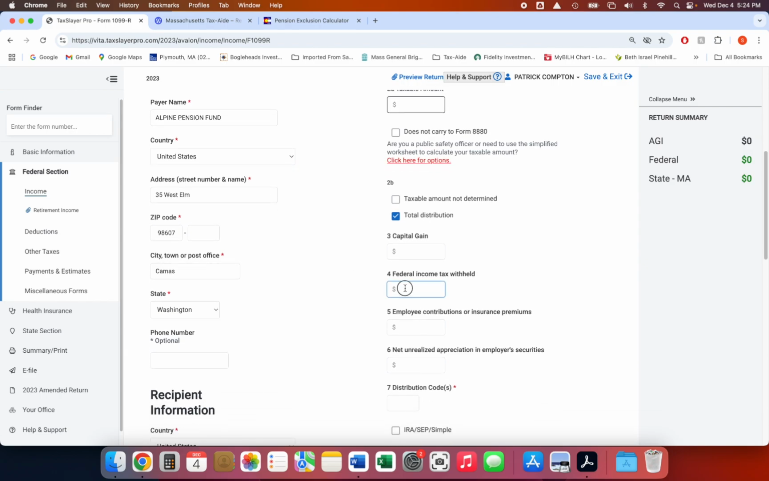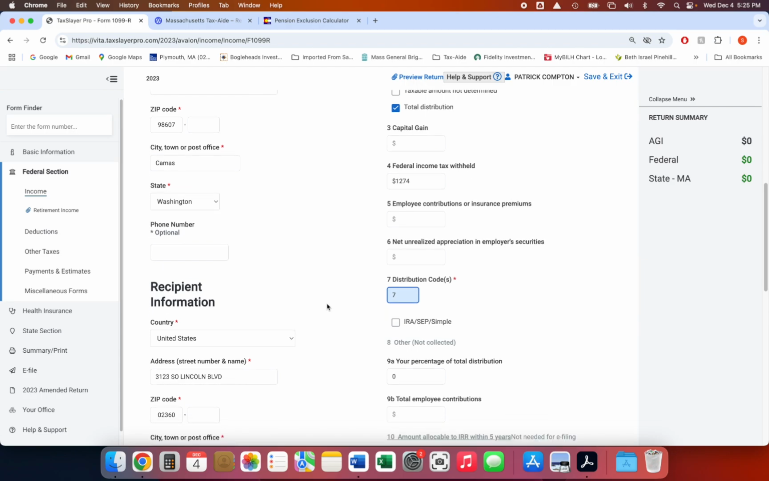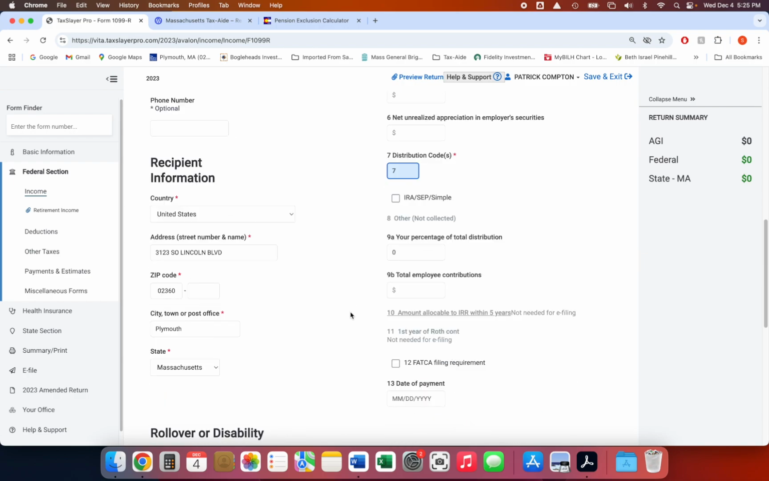There is in box 4 some federal income tax withheld, $1,274. Next is box 7, which shows that it's a normal distribution, code 7. This box for IRA/SEP is not checked. Box 9B shows total employee contributions of $79.85. There it is right there. I'm going to pull it in, $79.85. There's nothing else on the form.